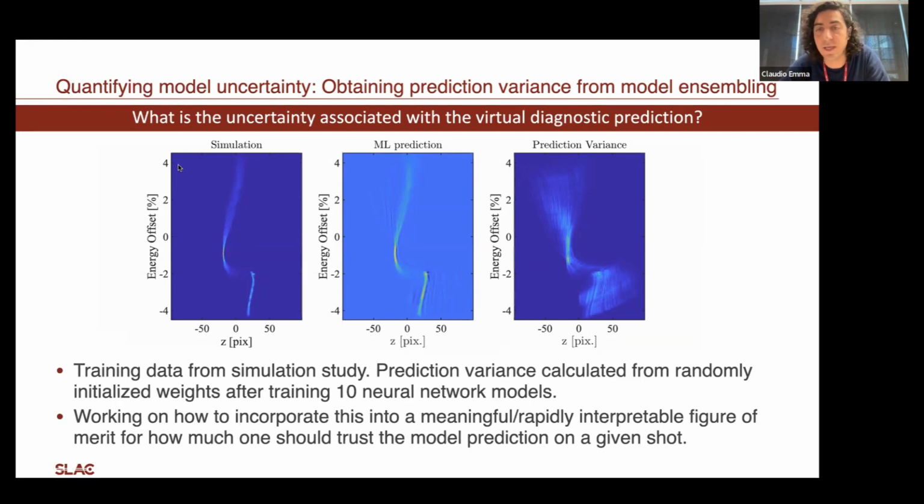for each pixel. In this case, it could give you a sense of the variance associated with the prediction itself. While this is kind of difficult to interpret on the fly, we're working on how to incorporate this into a meaningful and rapidly interpretable figure of merit. Maybe say this: if the sum of the variance is high from a particular neural net architecture, you would choose something else to minimize that. It's something you can use when you're optimizing network architectures for your given application.